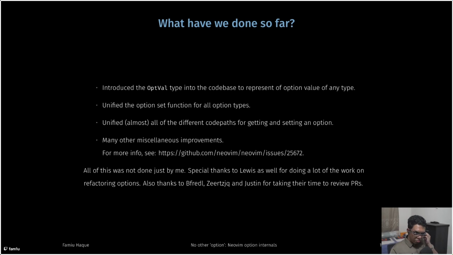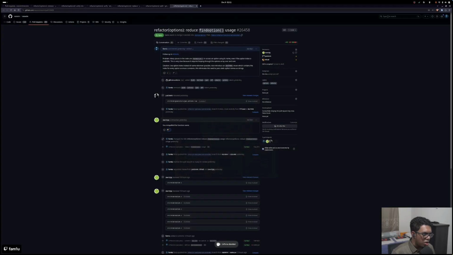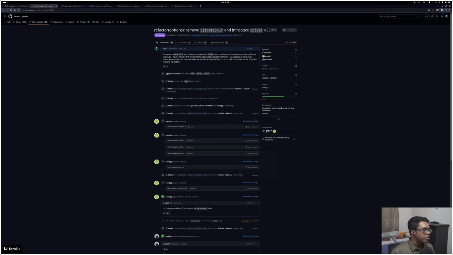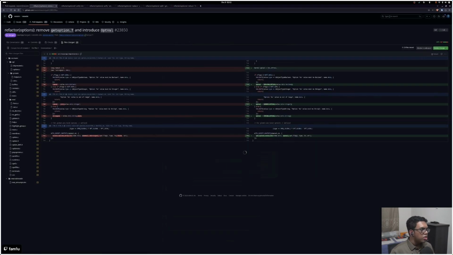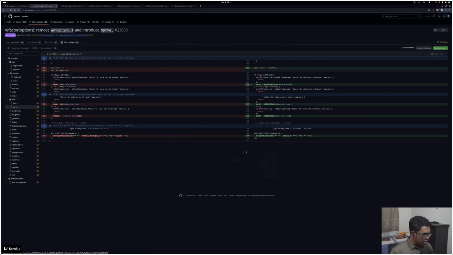I introduced an optval type into the code base to represent an option value of any type. Hold on, I'll show you the PR in a bit. This is the PR. This removed the get option T struct, which was basically something useless that I removed. That doesn't matter. What really matters is what I added.